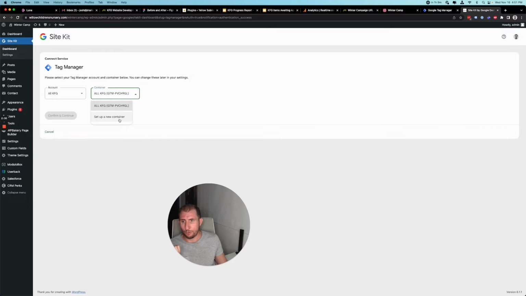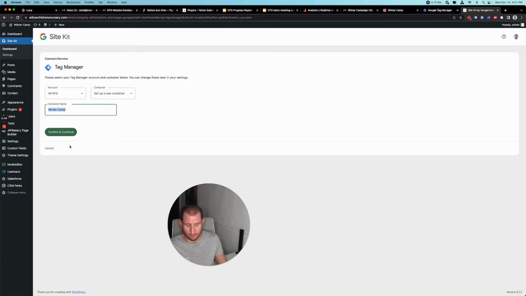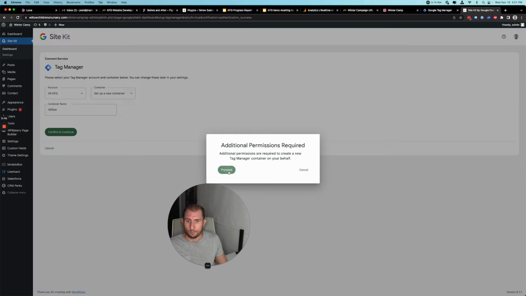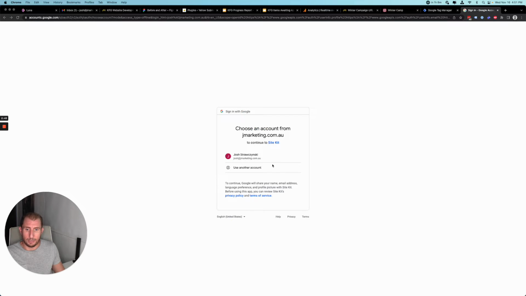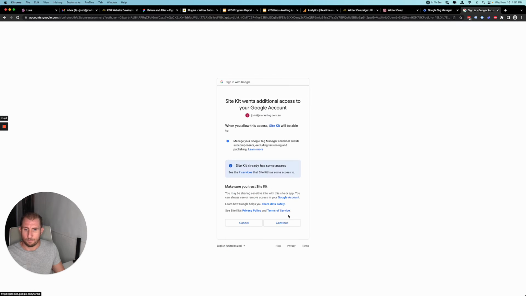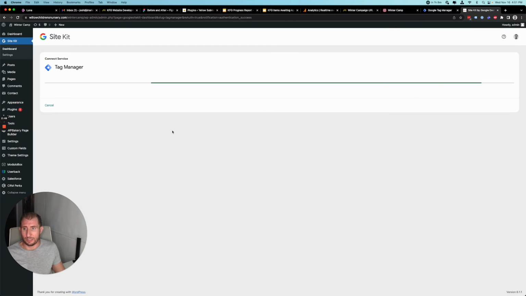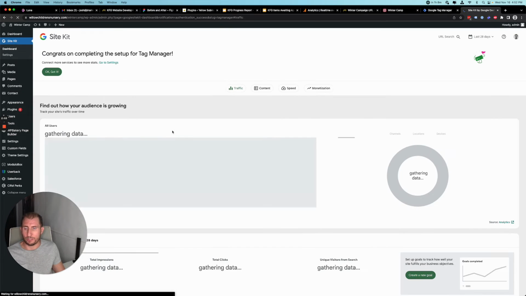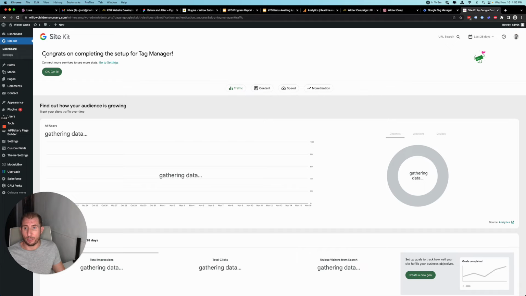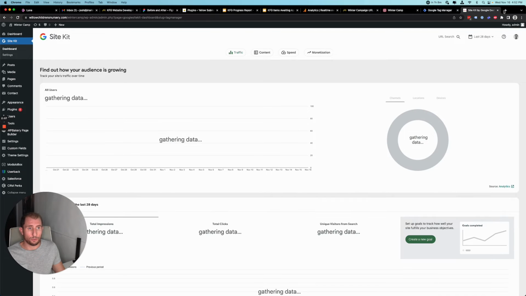That looks good. Let's set them up under a new container just to be sure. And we'll confirm. Proceed. They'll probably need my logins again. Yep. Again, we're doing something a bit advanced here. Normally you would just connect one single site. It's just that we have 5 or 6 different sites sitting under the same umbrella. Congratulations, you're all set up.